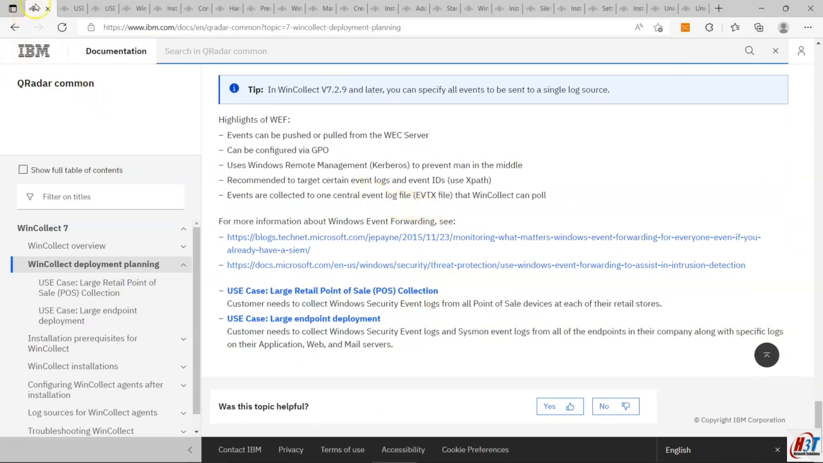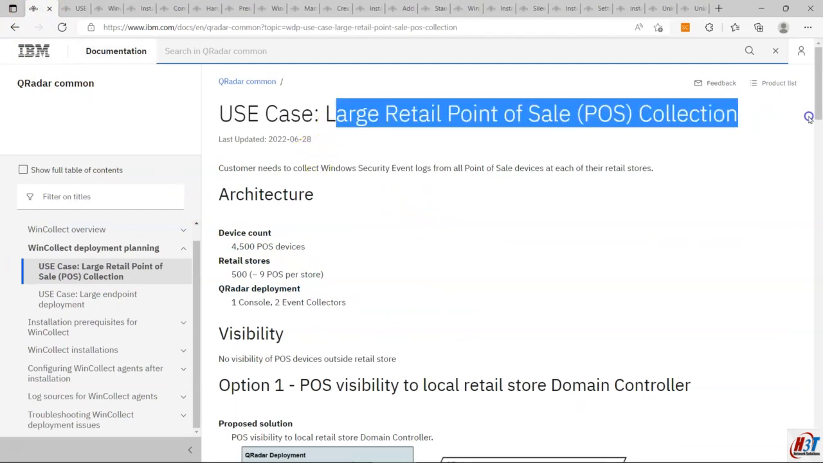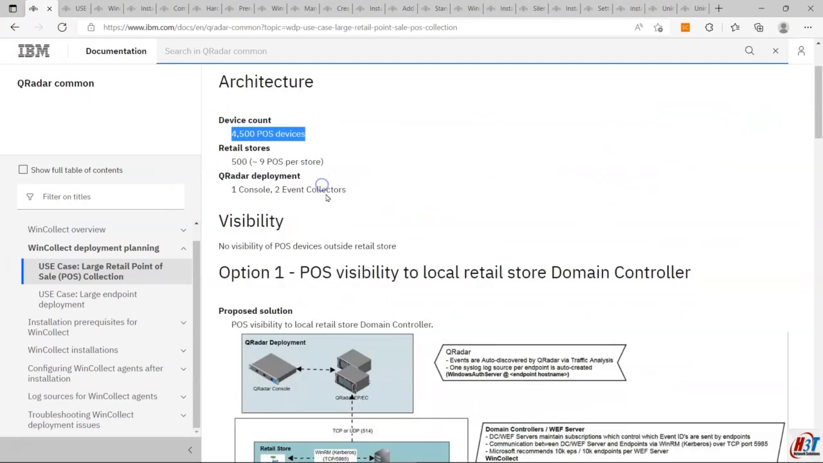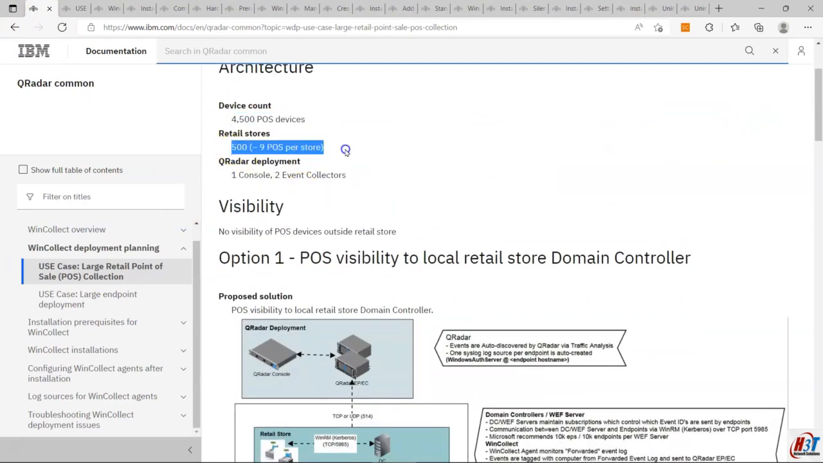Okay, so we have two use cases here. Large retail point of sale collection. So you have like 4,500 points of sale. You have like 500 retail stores. You have one console, two event collectors. Looking at this count, if I consider the managed deployment mode, I can control like 500 agents here and another 1,000 agents, so 1,500 agents.